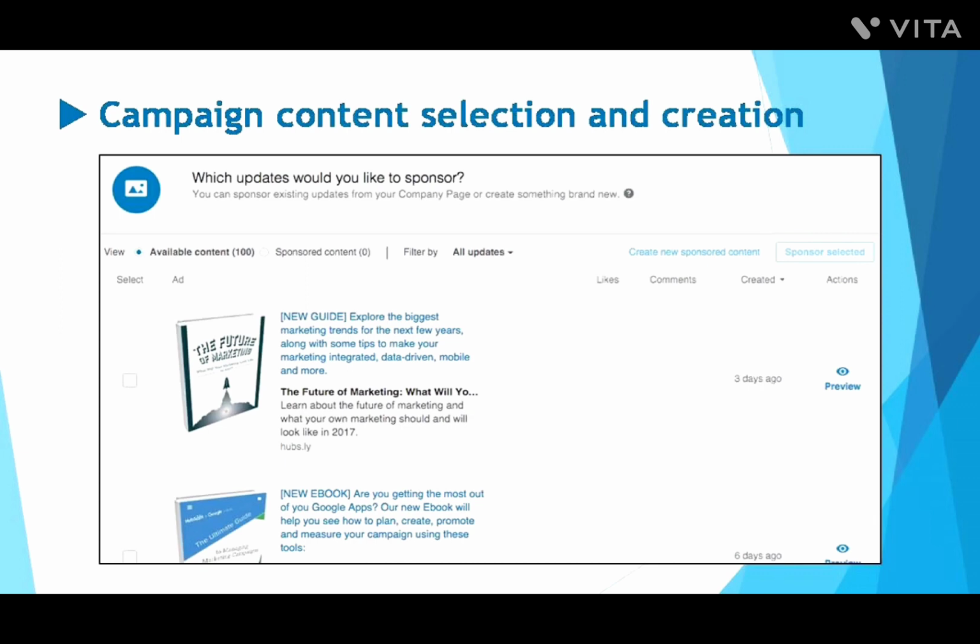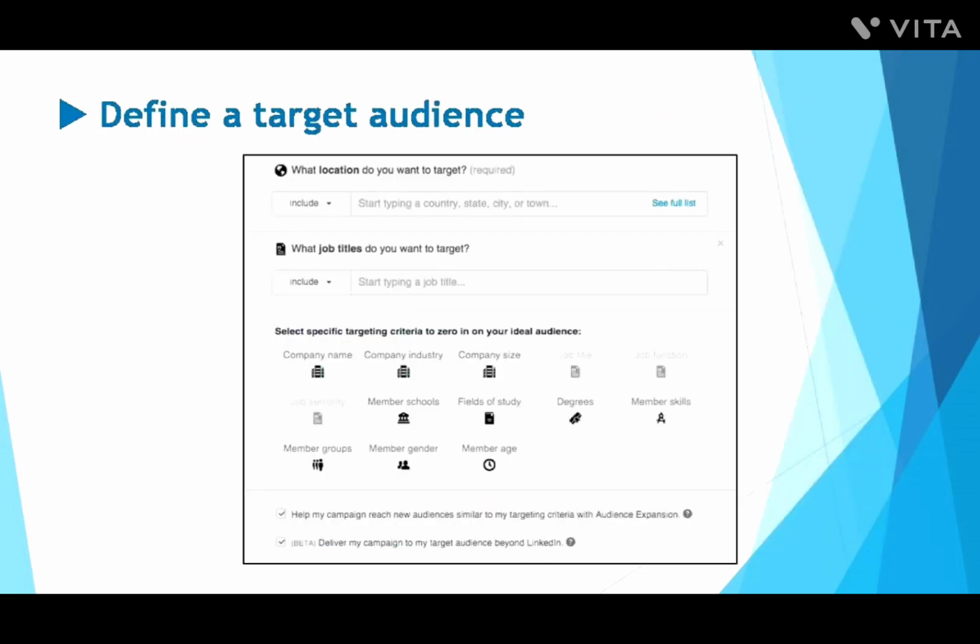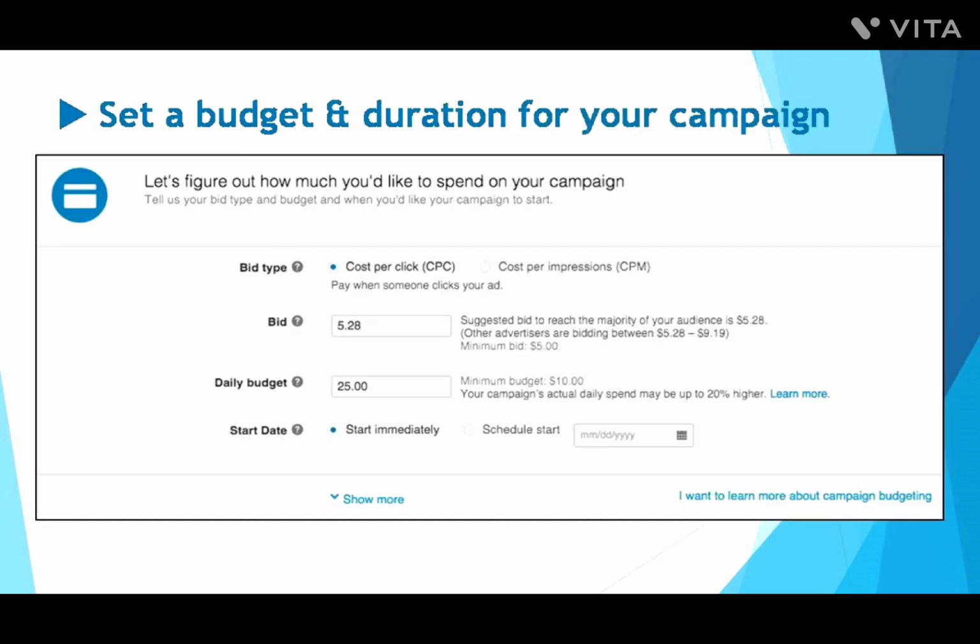If you already have an existing update of your own that you'd like to boost, select the corresponding checkbox and click Next. And then, if you'd prefer to start from scratch, just select Create New Sponsored Content and follow the instructions. Moving on, you'll be prompted to customize the target audience and location of your preference. You need to determine whom you want your content to reach. LinkedIn Campaign Manager enables you to choose from a number of targeting criteria such as location, job title, company name, member age, etc. Then lastly, you have to set a budget and duration for your campaign.